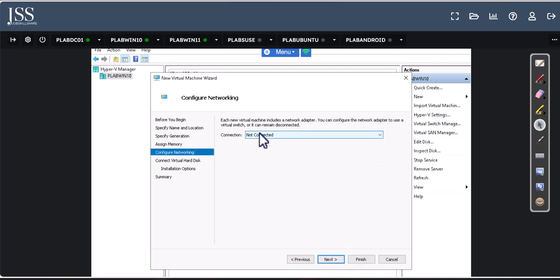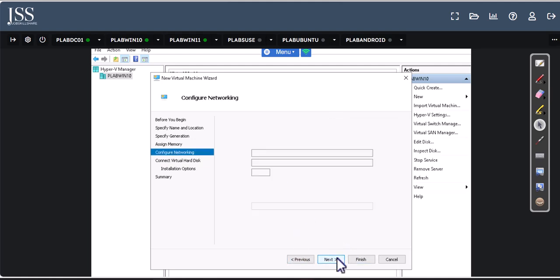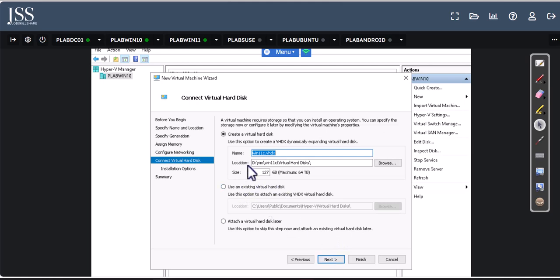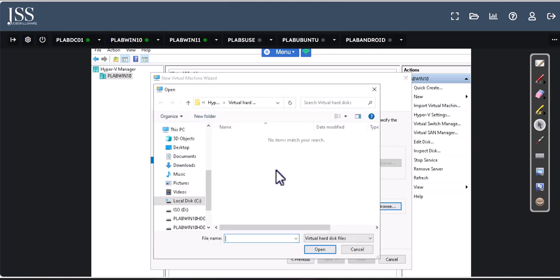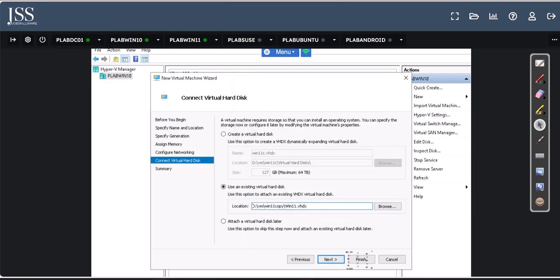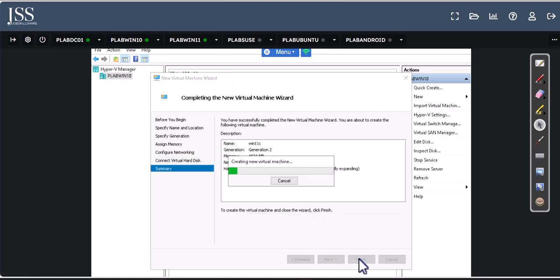Oops, I need to actually pick the switch. And here you see this is the important part. I'm not creating a brand new virtual hard disk. I am actually using an image now. So I'm going to go out there and use an existing virtual hard disk. Okay, I'm going to do that. I'm going to go to D, go to the VM. This is the copied one, and I'm going to pick this one. This is the one that I copied. I'm going to click next, finish.